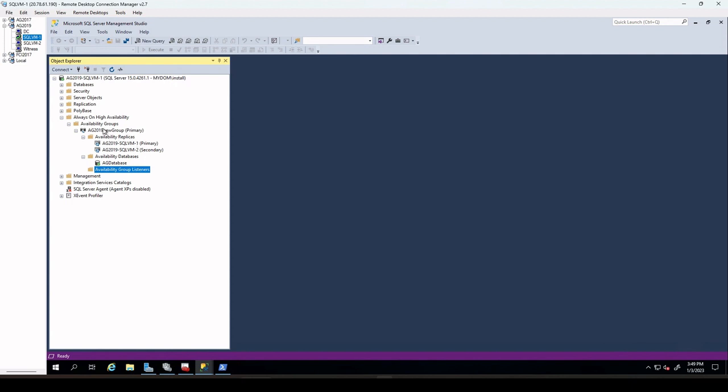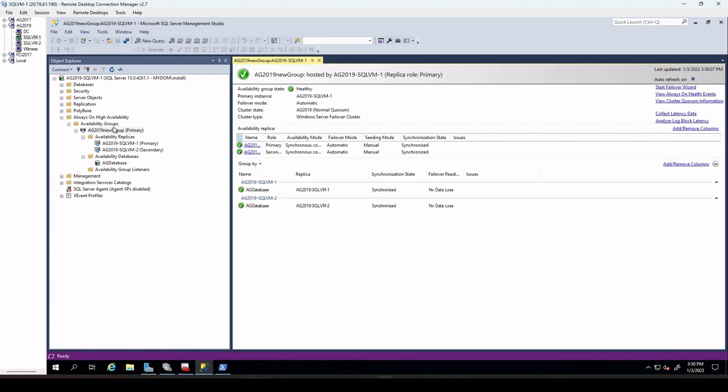So you can see the configurations of your availability group with the help of the dashboard. For this, right click and show dashboard. The dashboard should be shown. Here you can see that you have 2 replicas, VM1 and VM2, primary and secondary, synchronous. And then failover mode is automatic and others.